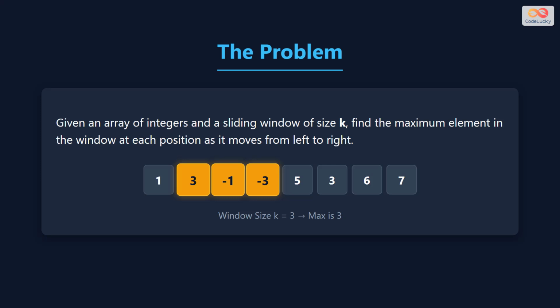Let's first understand what we are trying to solve. You are given an array of integers and a window size, let's call it k. This window slides from the start of the array to the end, moving one position at a time. Your goal is to return the maximum value contained within that window at every single step. In the example shown, with a window size of 3, the maximum value in the highlighted section is 3.